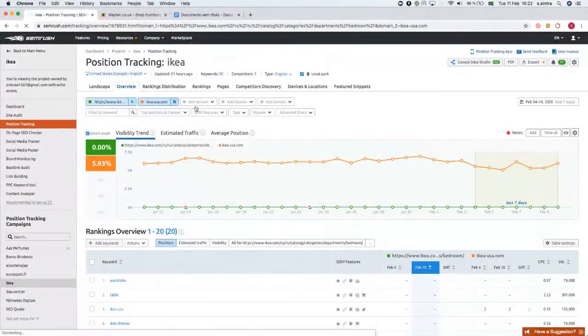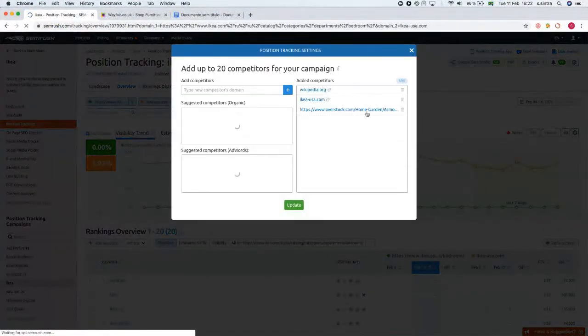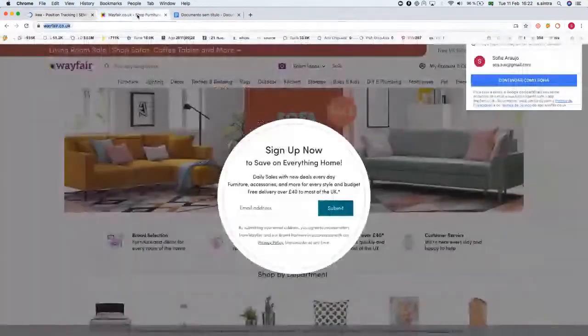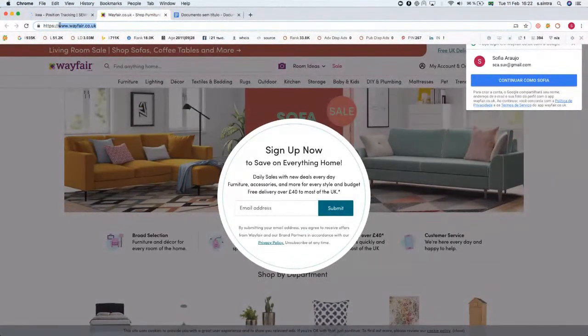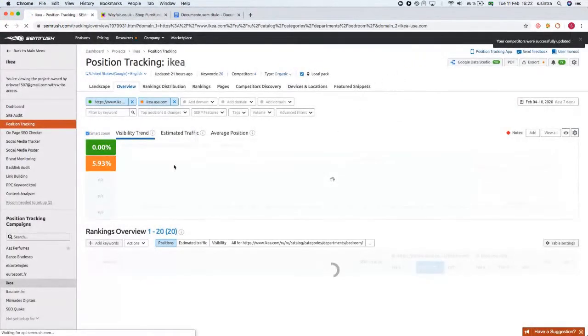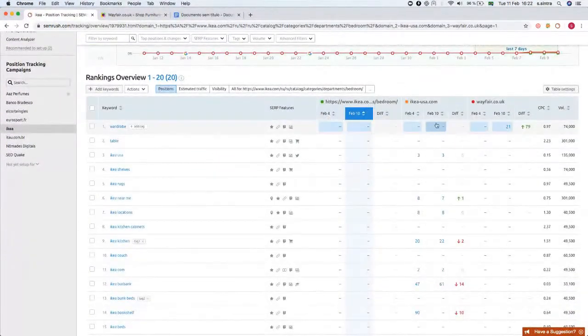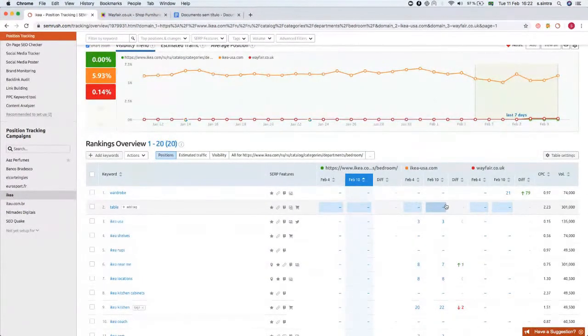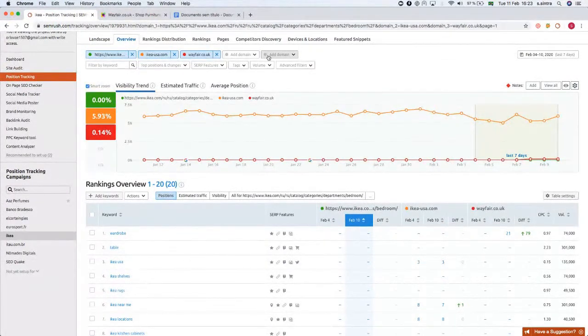So here we have IKEA and we have some competitors here, for example Overstock. I can add new ones, so let's add Wayfair.com. Here, I add it. And now I can add this one to this table and see how IKEA is ranking for my keywords and how Wayfair is ranking. I can also add some filters to, for example, make sure all the types of keywords are in the best position they can be.